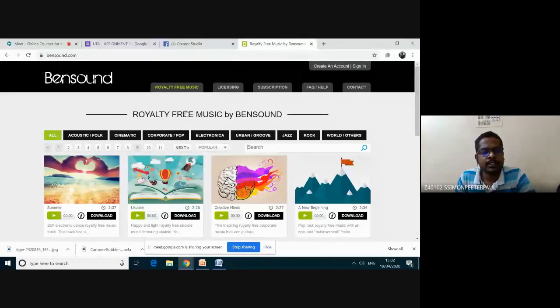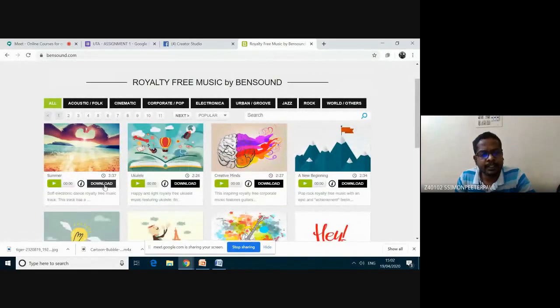Okay. Here, I'm going for Bensound, and then here I can simply click download, and then I can get download. To play the music, here is the play button. You can select.